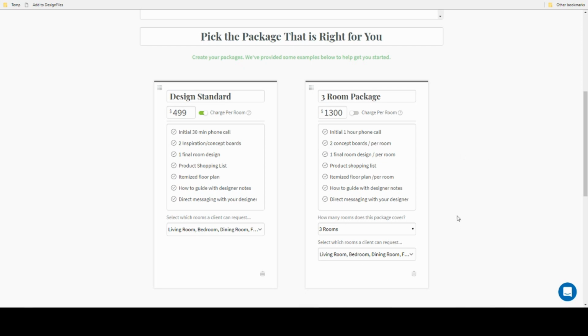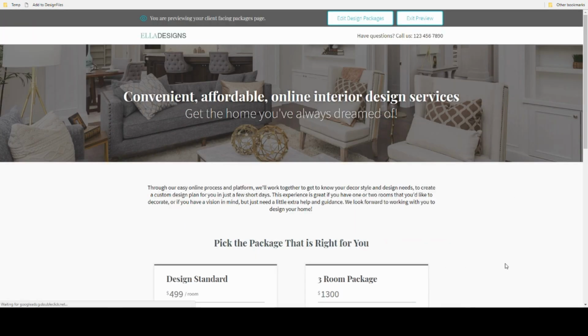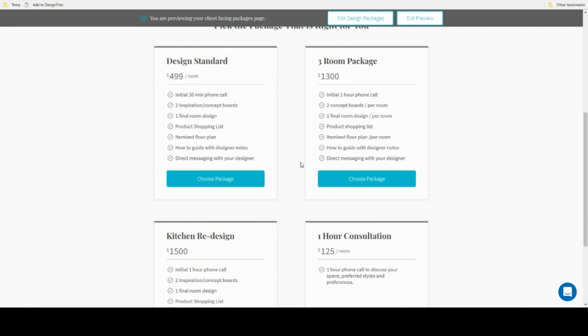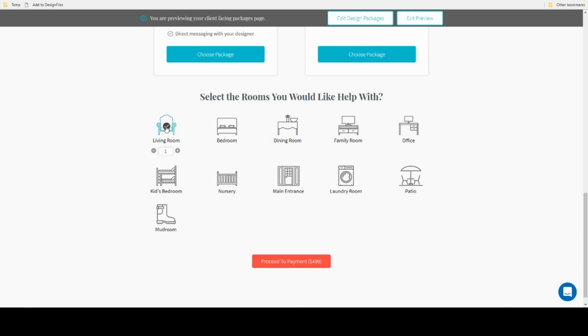Now, once you have your design packages in place, you can actually preview it to see what your client will see. And this is what your client's going to see. So they're going to see your logo, your phone number, if you choose to include it. They'll see your main headline and your background image. There's your quick bio and all of your design packages. Now, as a client, I can choose this package. I'll get jumped right down to the room selections, so I can choose which rooms I want help with. Let's say I want my living room and a couple of bedrooms done.